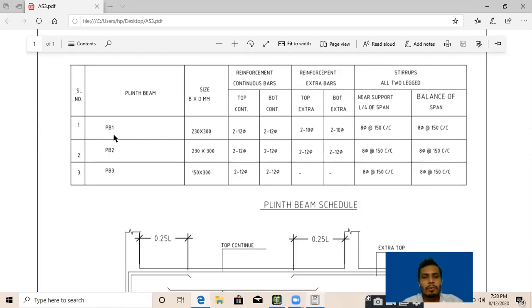If 2, 3 or 4 beams are the same, the length of the beam is the same, and the reinforcement is also the same on those beams, then we can provide the same name to those beams, like PB1, PB1, PB1, and then PB1, PB2, PB2, like that.